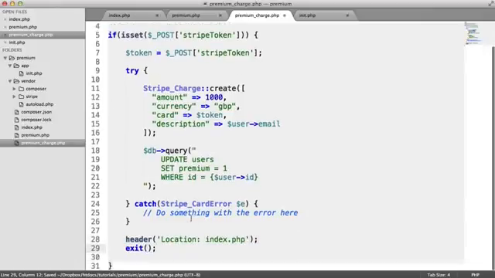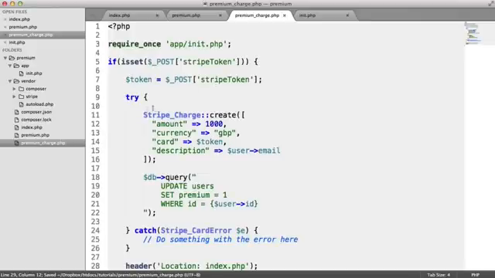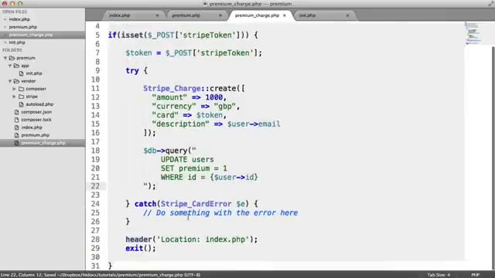So again, we're grabbing the token that's sent through, we're charging the customer's card, we're updating the premium flag. By the way, if an exception is thrown here, this part won't be run, it will just catch this here. And that's why we're doing this within a try block. Because obviously if you have some kind of problem charging the card, you don't want to run this query because it's going to update that user's account.